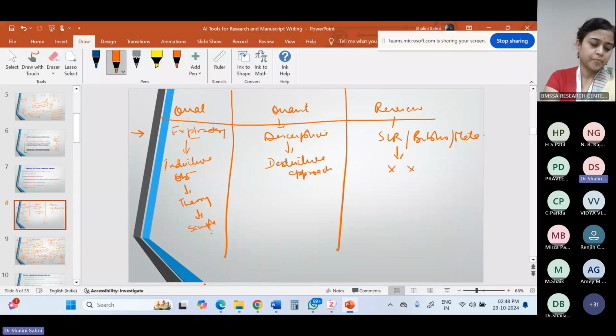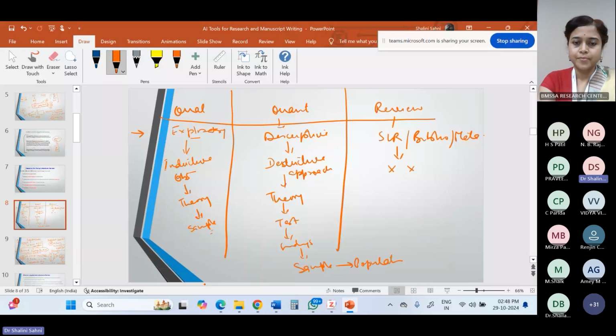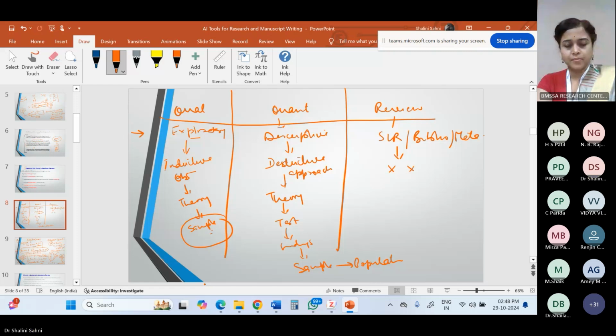However, in the deductive approach, you already have a theory in place. You test the theory, and whatever findings you have, you apply to the sample and you generalize to the population. However, when you have a qualitative paper, you cannot apply it to the whole population because the sample size in a qualitative study is very, very small. Right? The sample size is very, very small.